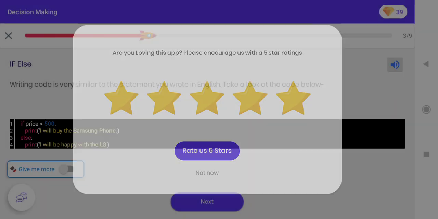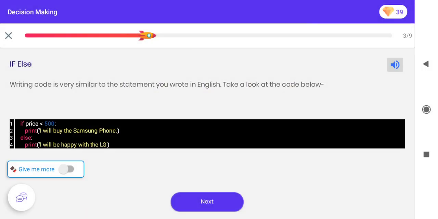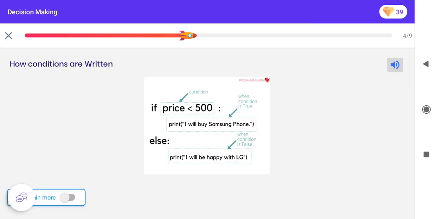Writing code is very similar to the statement you wrote in English. Take a look at the code below. There is a code block. Look at it. There is a explain more for you. Done with this slide. Going to the next awesome thing in 5 seconds.